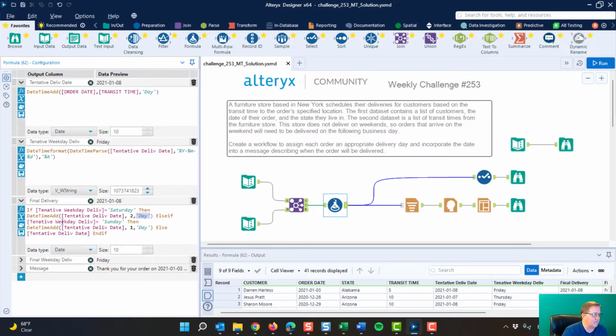Else if that tentative weekday delivery is Sunday, then we're going to do a date time add, and we're going to take that tentative delivery date, and we're going to add another day to it. So instead of arriving on Sunday, it arrives on Monday. And how are we counting it? We're counting it by days, and we're adding 1 to it. Otherwise, now we've addressed if it's Saturday, we've addressed if it's Sunday. Else, tentative delivery date. In other words, just give me the date that it's going to be delivered on.